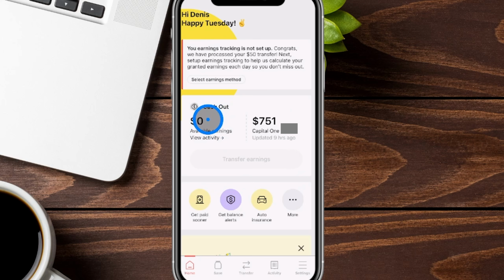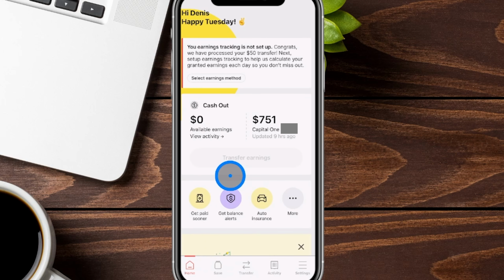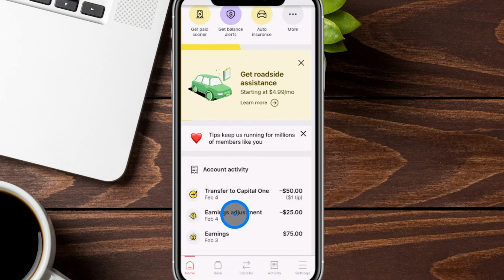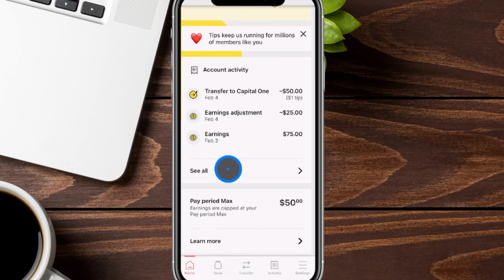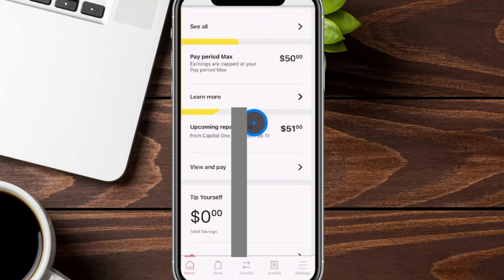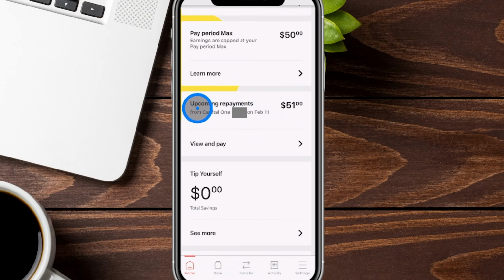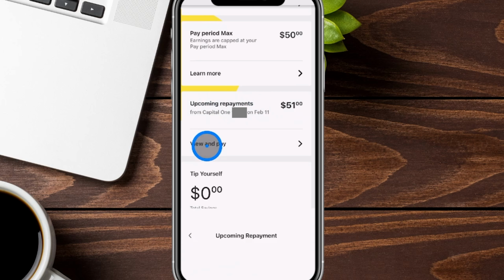Now, keeping in mind, if you have a higher dollar amount, you don't have to withdraw all the money that is in that account, but you can if you really wanted to. Now, as far as repaying this total, what we can do here on the homepage is slide down over here. You're going to see a couple things like your account activity, and right over here, you can see your upcoming repayments, and you can see it's the $51 because it's 50 plus the $1 tip we left. And you can click on view and pay right over here.